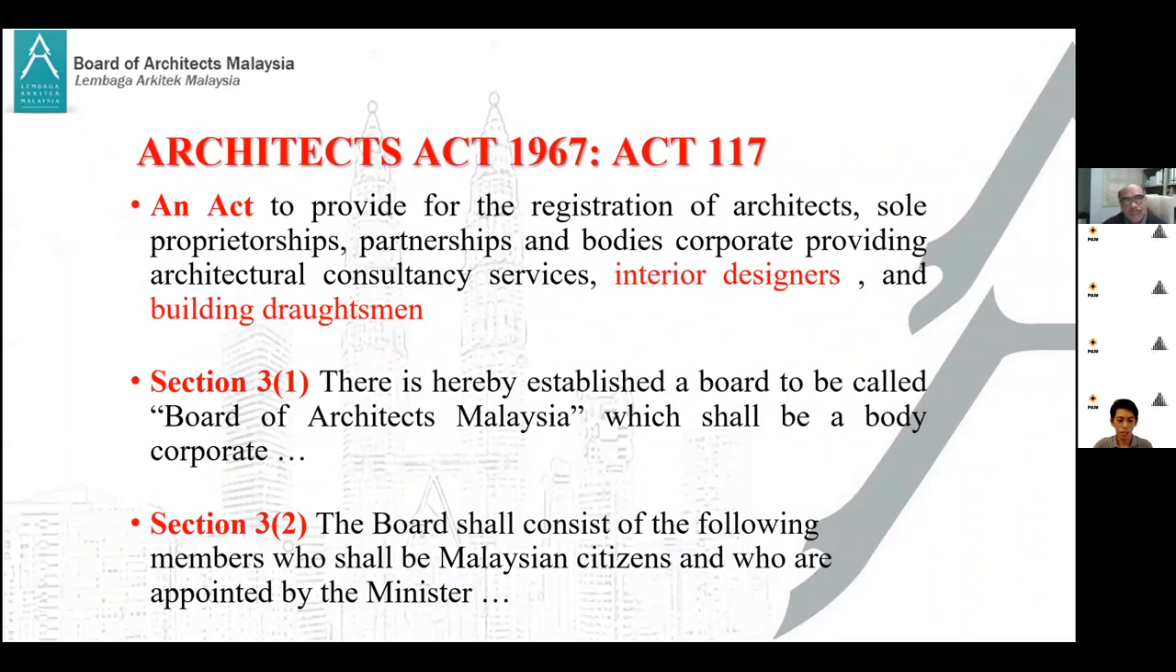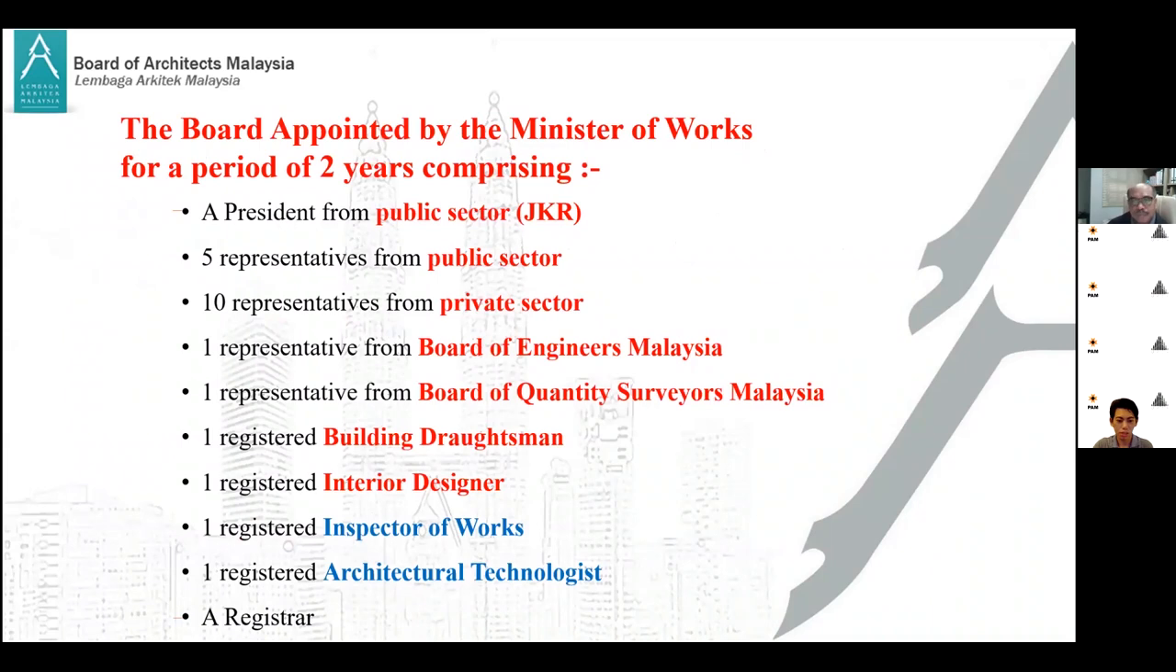Normally the appointment will be for 2 years, and there are about 20 representatives. The president is always from the public sector, mostly from JKR. Then we have representatives from the public and private sectors. Myself, I represent the public sector under the academician category.